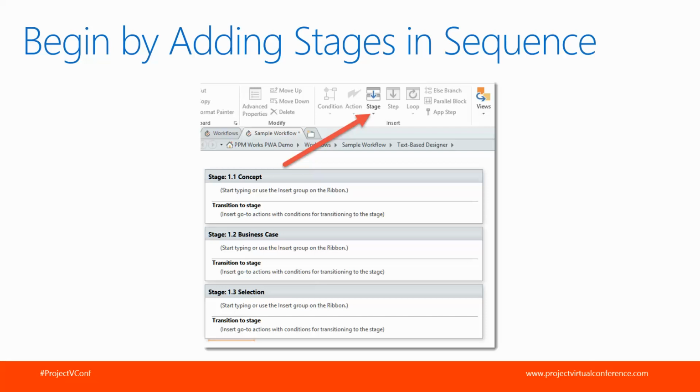This will take you to what's called the text-based design. And here you'll have an insert ribbon, and you're able to insert. Really, what we recommend is starting by inserting your stages. So you can see here in this example, I've inserted maybe my first 3 stages: concept, business case, and selection. And you want to insert those stages in sequence. If they're out of sequence, you can actually drag them or move them up and down in the text-based design panel to get them in the correct order.